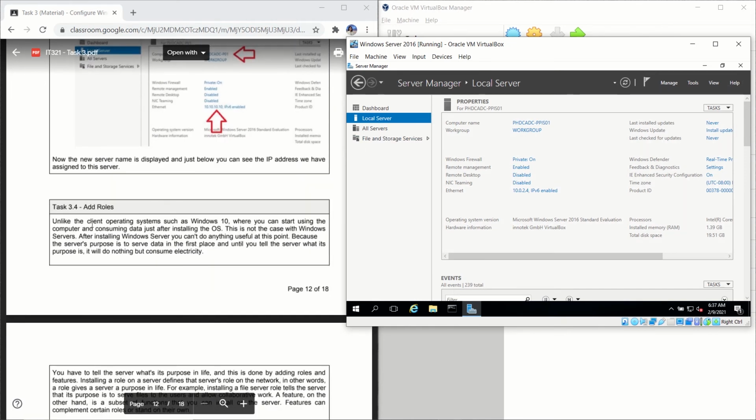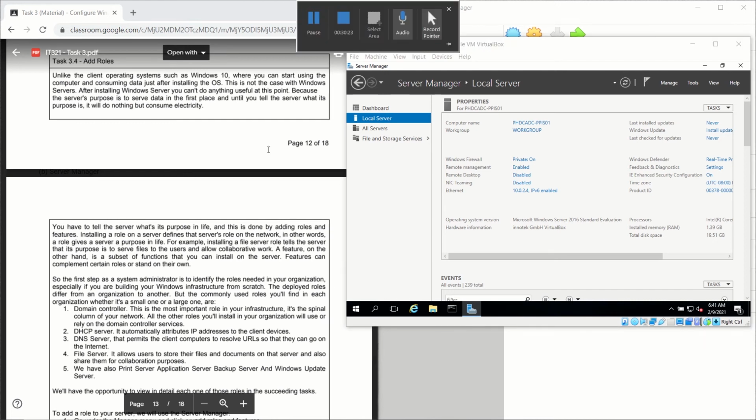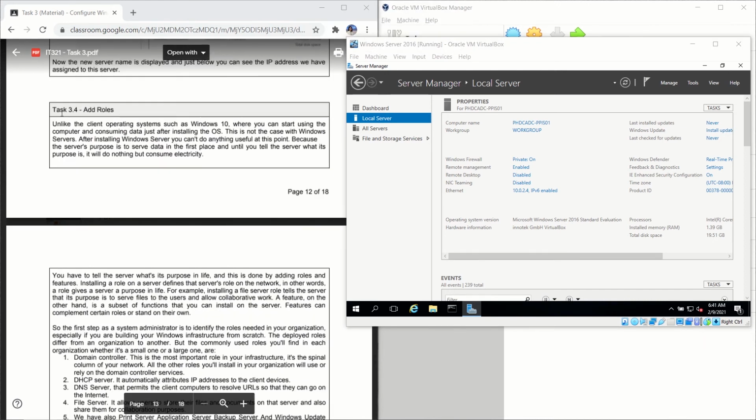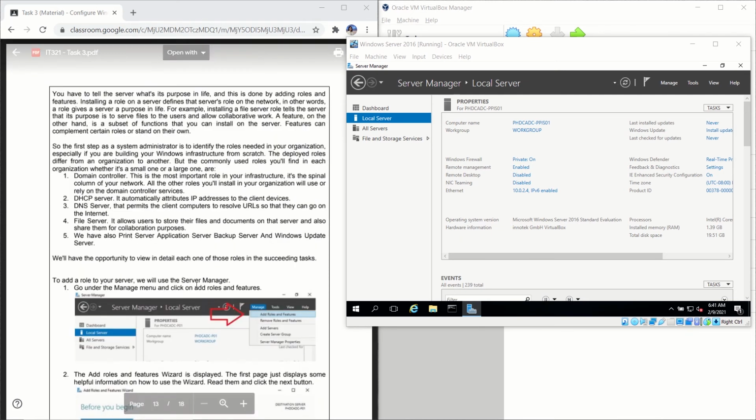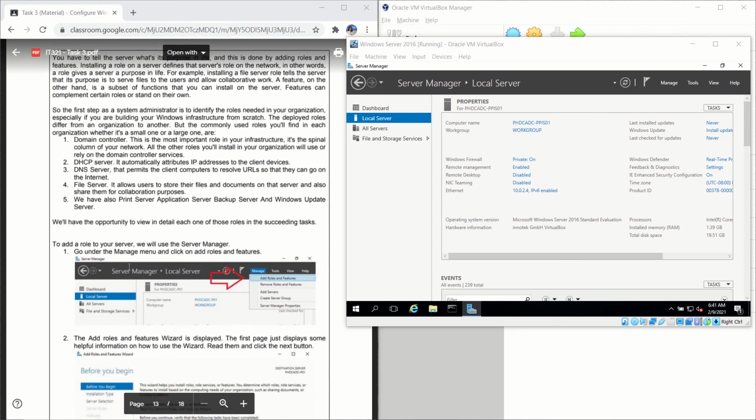Unlike client operating systems such as Windows 10, where you can start using the computer and consuming data after installing the OS, this is not the case with Windows servers. After installing Windows Server, you can't do anything useful at this point because the server's purpose is to serve data in the first place, and until you tell the server what its purpose is, it will do nothing but consume electricity. To add a role to your server, we will use the Server Manager.